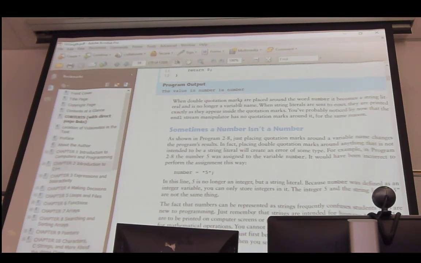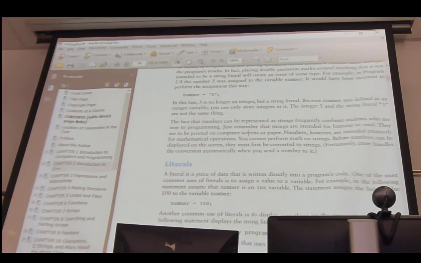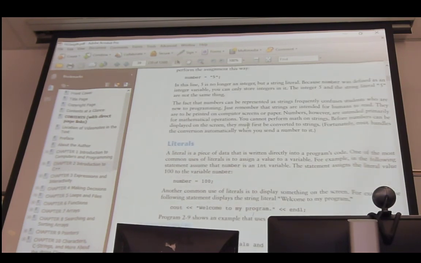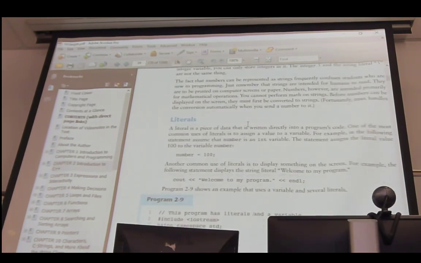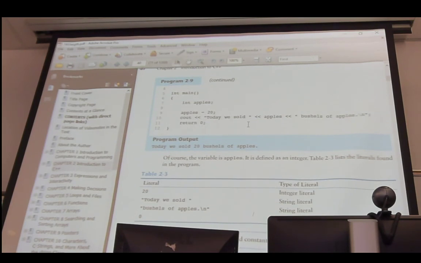All right? So that's the difference. So like I said, you gotta watch when you're doing that. So that's all it's basically saying in this section. Numbers sometimes are not a number. Okay?